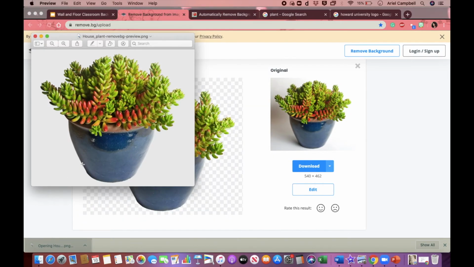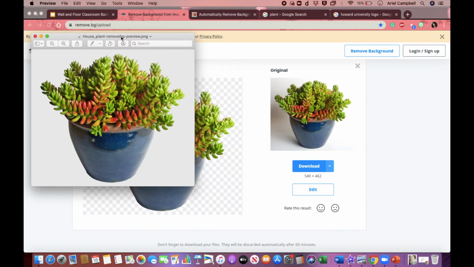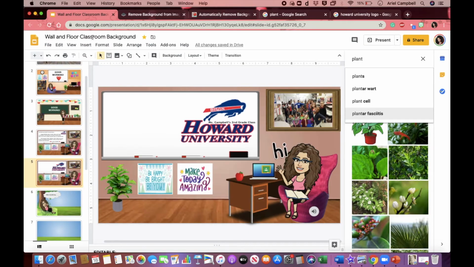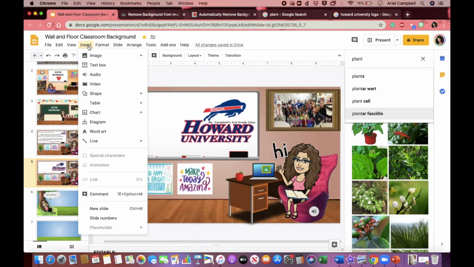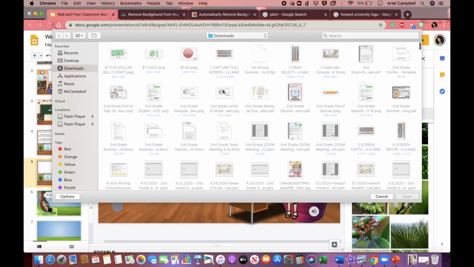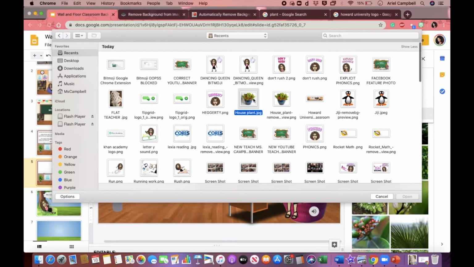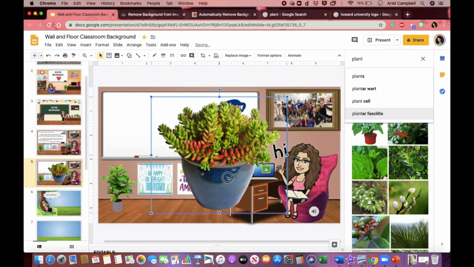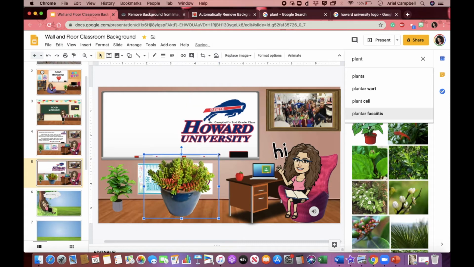And the cool thing about this is when you look, it'll say remove BG, which means remove background. So that means it's pixelated, it has no white background, it is transparent. So I'll go back to my Google Slides and I will insert my houseplant. Click insert image, upload from computer, and click recent, and houseplant, not this one, the houseplant remove. Super important that it's remove. Open, and now your houseplant is transparent. And do you see that cool difference? So remove.bg is really cool for that.